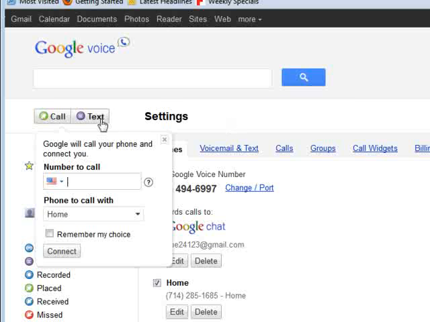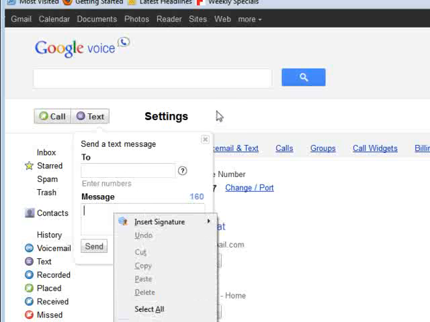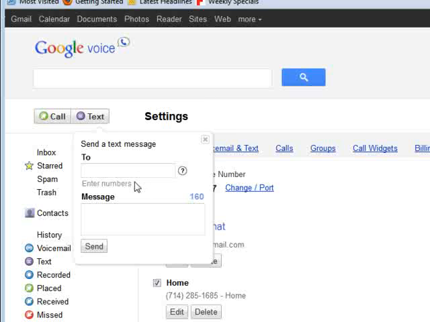One other thing, this text feature is super cool too. If you want to text people and you don't want to be picking your phone up all day while you're sitting at your computer, you can send people text messages from here. You just put in their phone number right here, and then you put in your message right there, and you can send them text messages on their phone. So that's another cool feature.